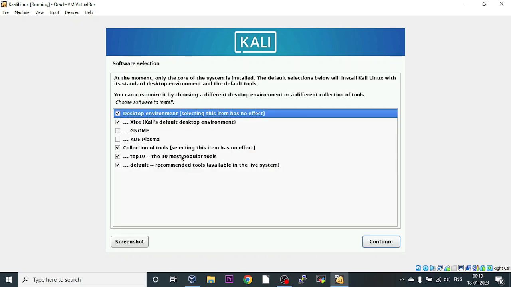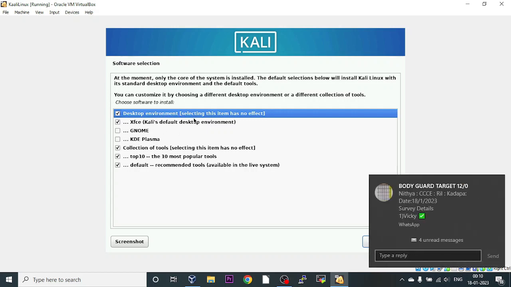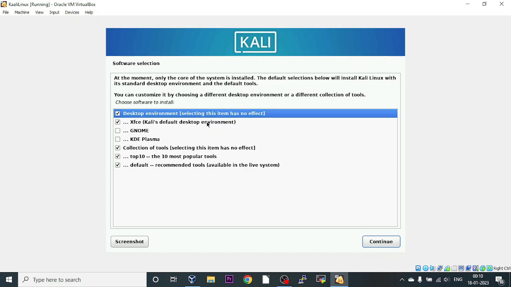Software selection. We have multiple software options here. You can select or you can deselect. So what are all the options available here? Desktop environment, selecting this item has no effect. Okay, next. Default desktop environments are XFCE, GNOME, KDE Plasma. These are the desktop environments. If you want anything, you can select GNOME or KDE. By default XFCE has been selected. Okay, I'm leaving it as it is.